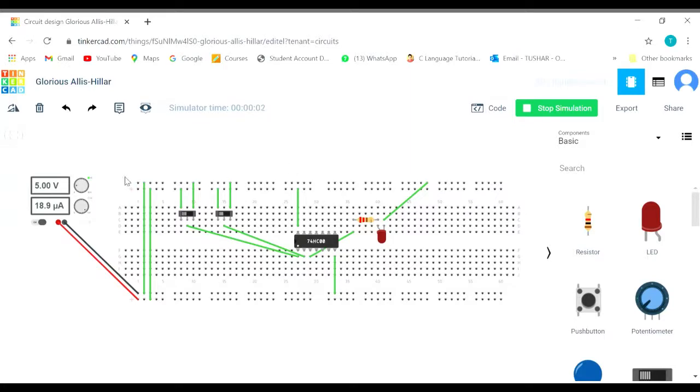Simulation has started. So on the power supply, you can see we have supplied 5 volt, and this is the amount of the current which is being supplied through the circuit, 18.9 micro ampere. And now this is slide switch. If I click on the slide switch at this point, this is on. Slide switch is on.